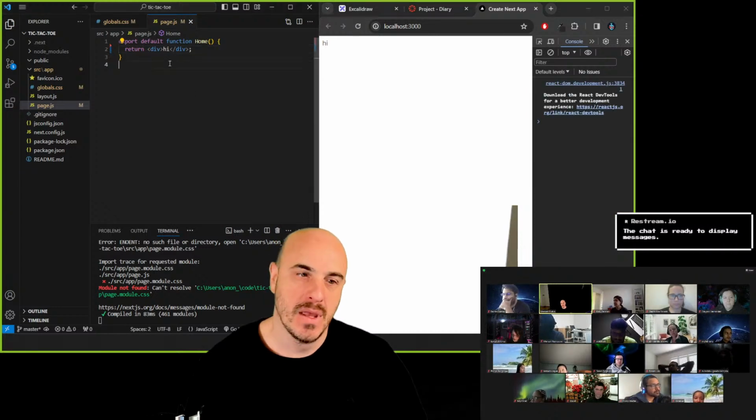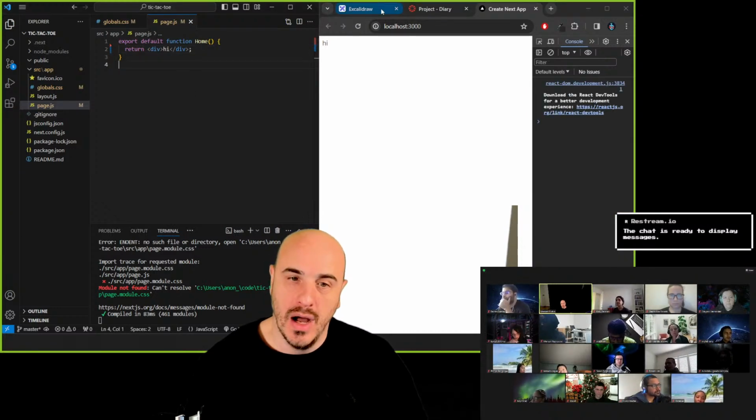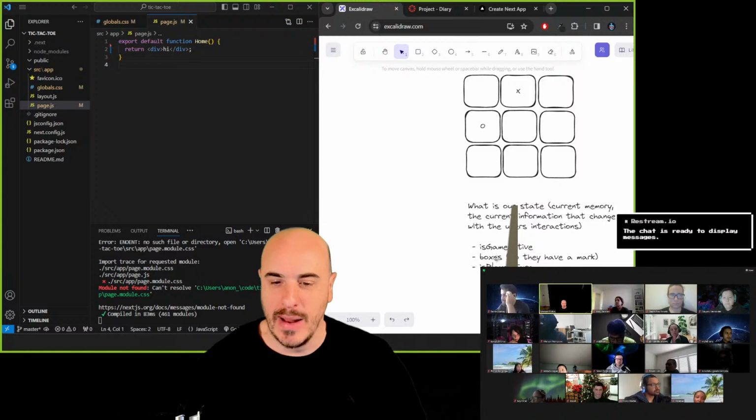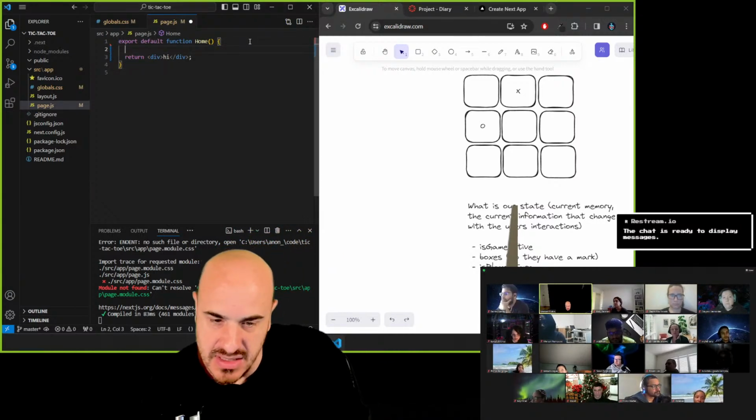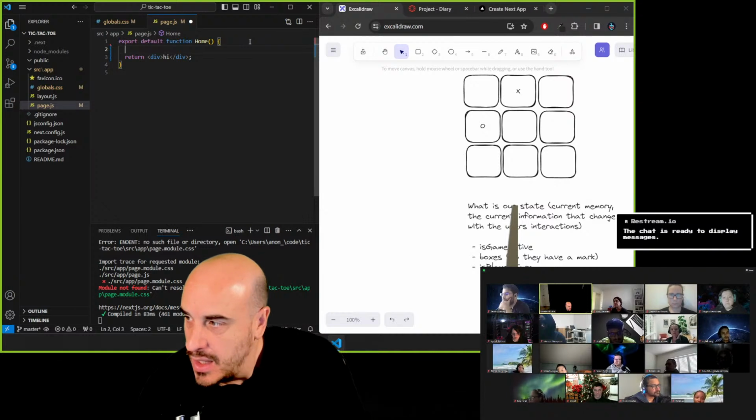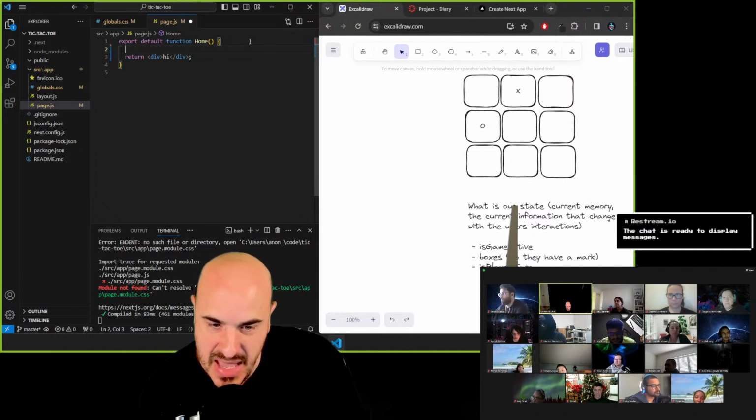Okay, so how do I represent these three things in state? How can I represent each of these things in state? Linjay, how can I make an isGameActive piece of state?